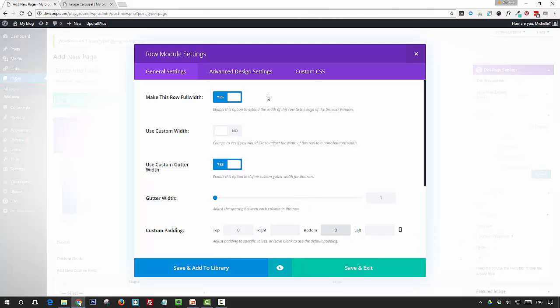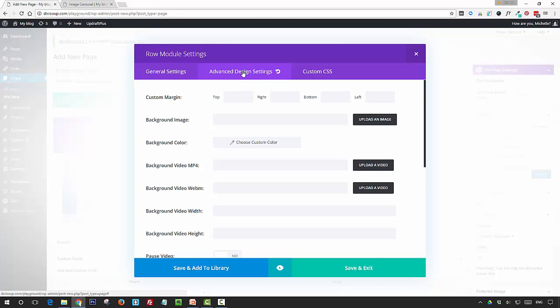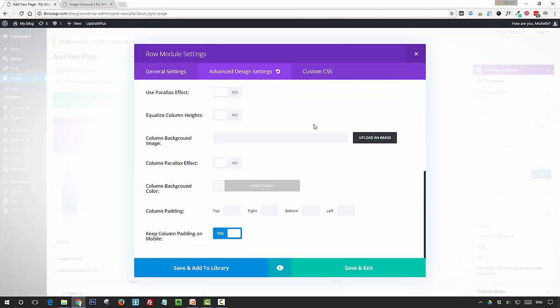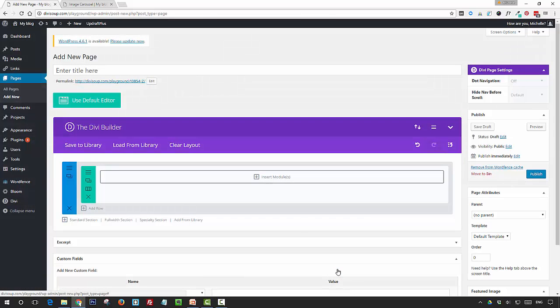Then click on the Advanced Design Settings tab, and you want to set your top custom margin and bottom custom margin to 0. Scroll down to the column padding and set the top and bottom to 0 as well. And make sure that the Keep Column Padding on Mobile is set to yes as well. Then save and exit. And that's our prep done.